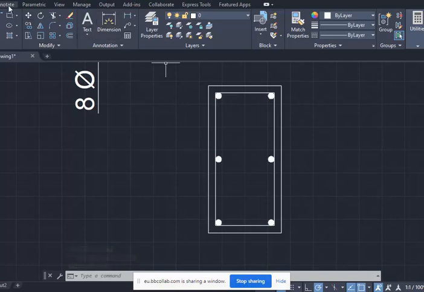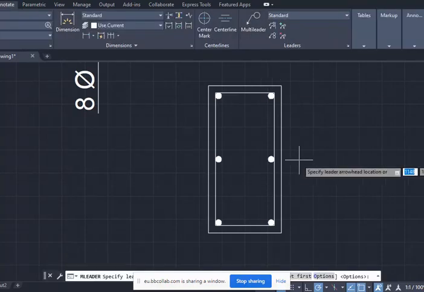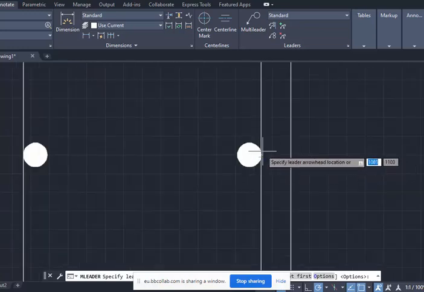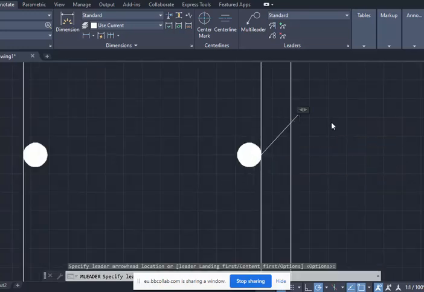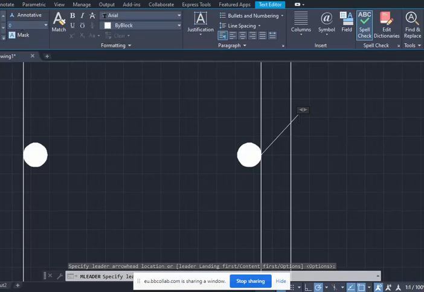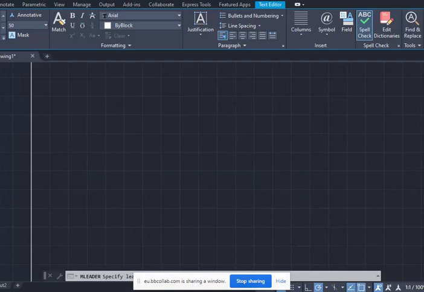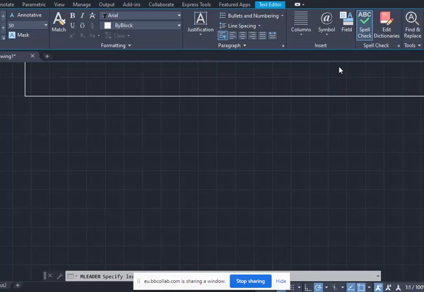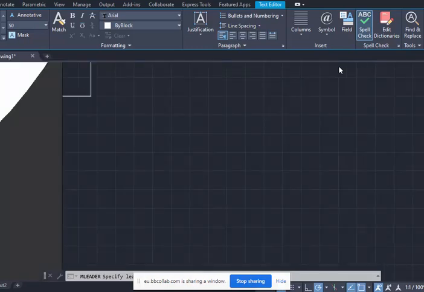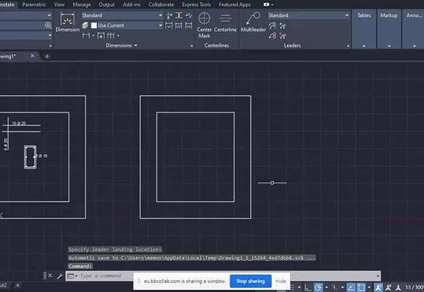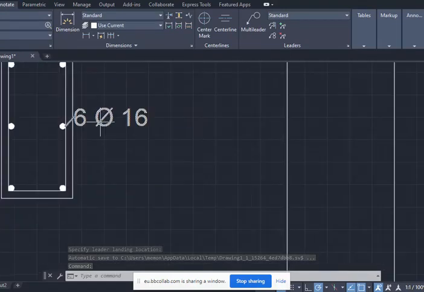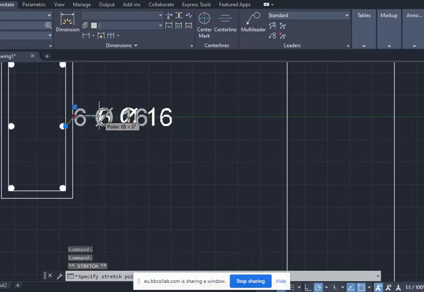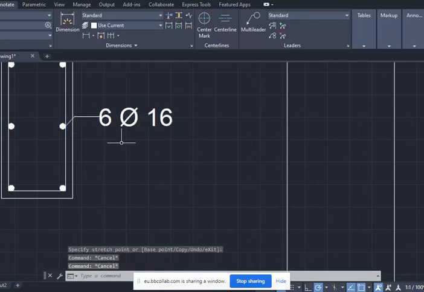So you can go to the annotation and click this one, and you can say this bar is, again you can text, type 50. Okay, so this is 6 space dia space 16. Okay, and then you can click outside, so it will show you the text. Move a little bit. Okay, 6 dia 16.